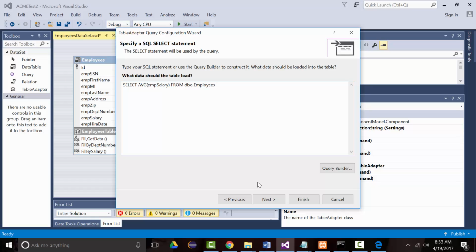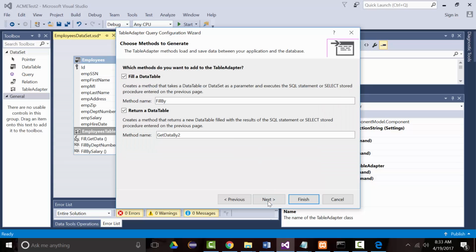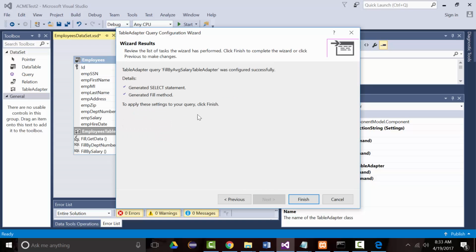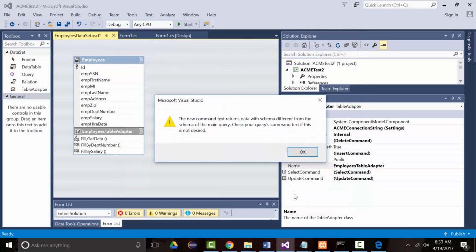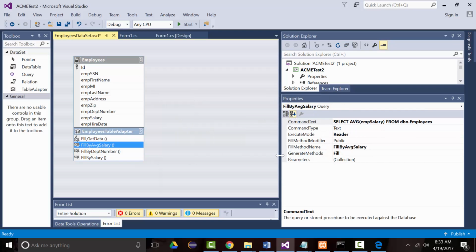Now right now, once I do that and I select the average salary like this, and I click next, I'm going to call this fill by average salary. I had a fill by salary before, so I'm going to call that fill by average salary. Click next. Again, it told me that it generated it, and I finish, and it says, with a schema that's different from that in the main memory, check the command text. That should still be okay.